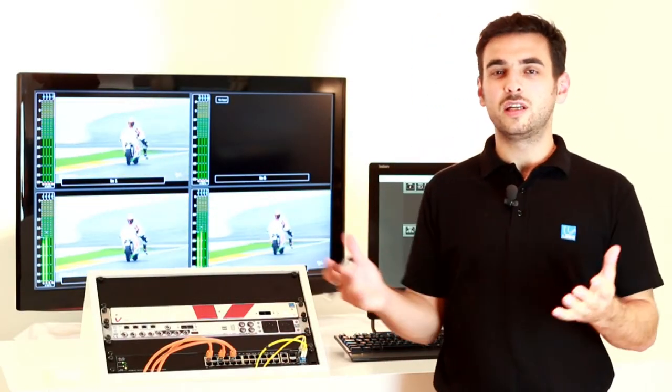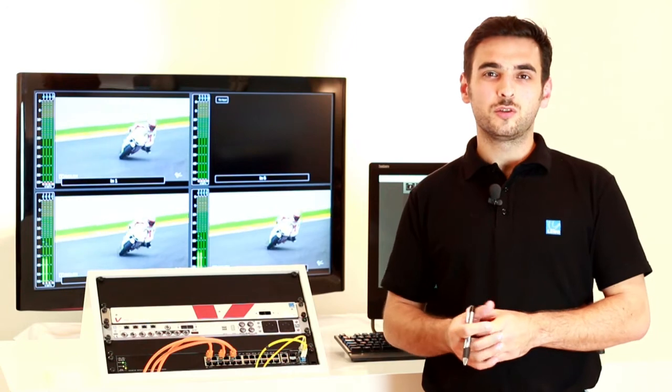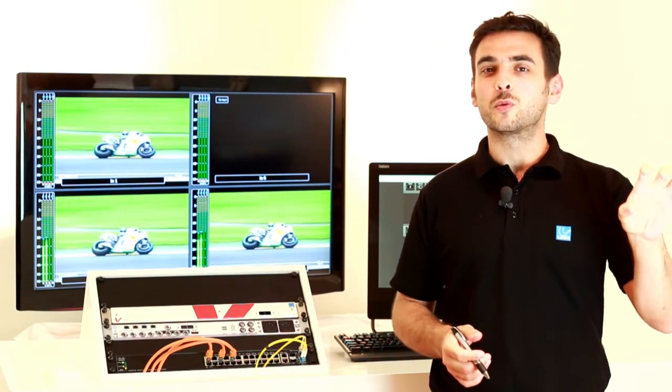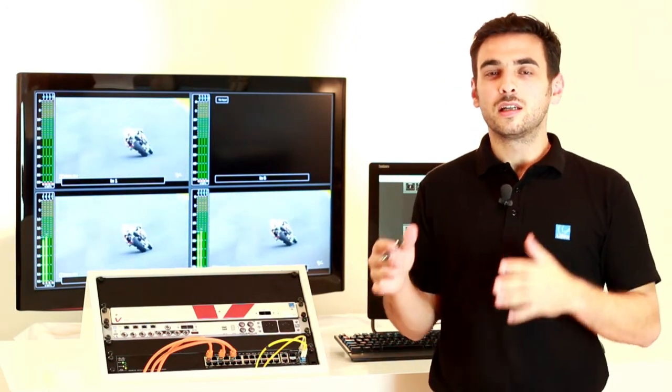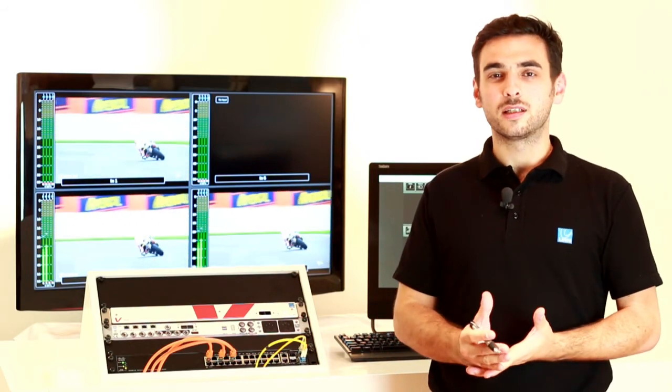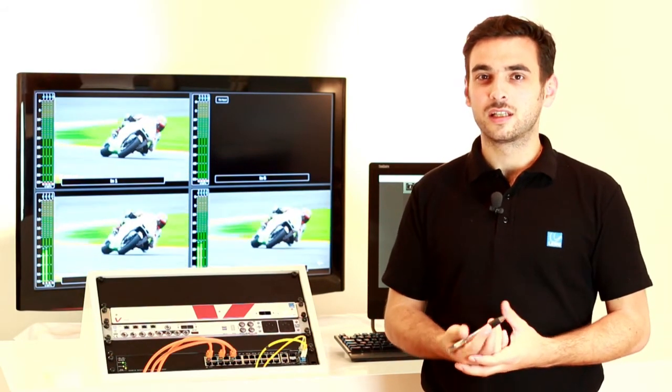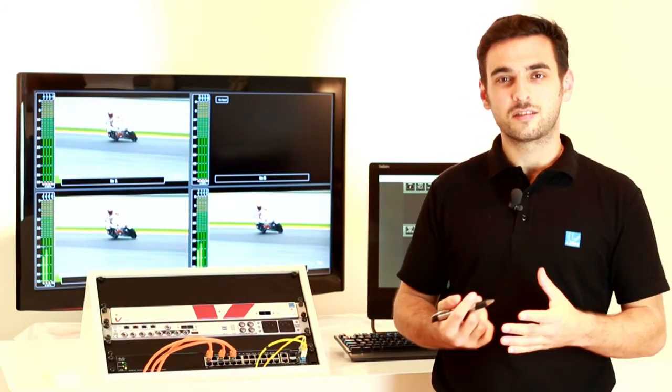Imagine you have a lot of V-Link 4s in the network. You will need to be able to send streams from one V-Link 4 to the other. We will do that with virtual cabling, and we have special software for that. It's called Stream Director. Let's have a closer look.